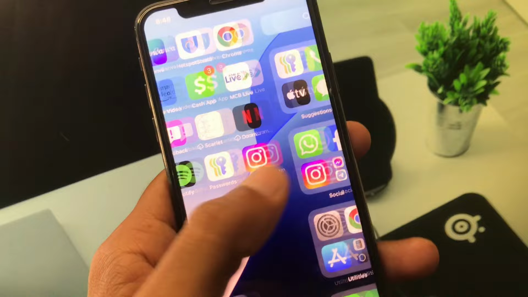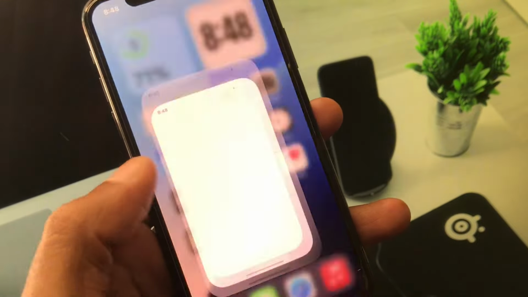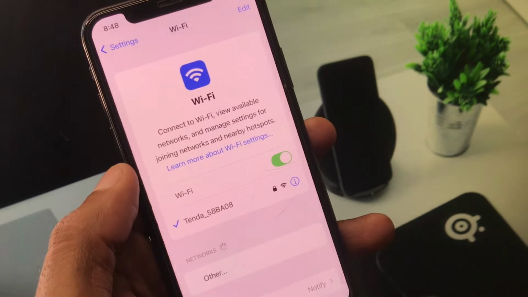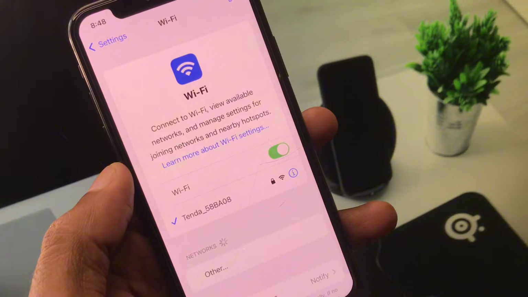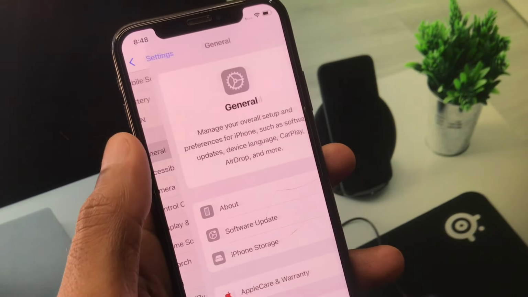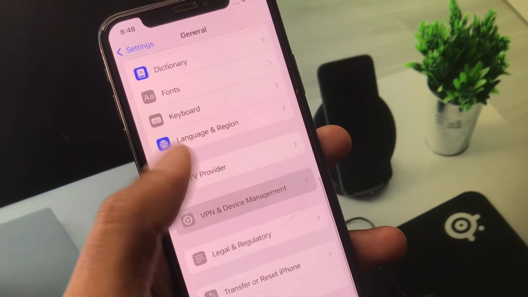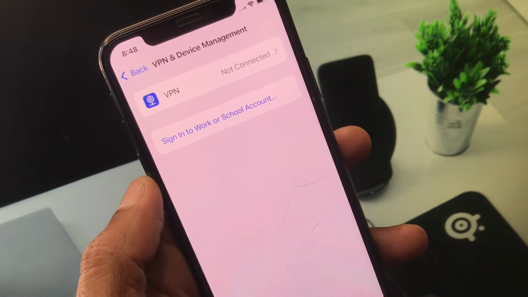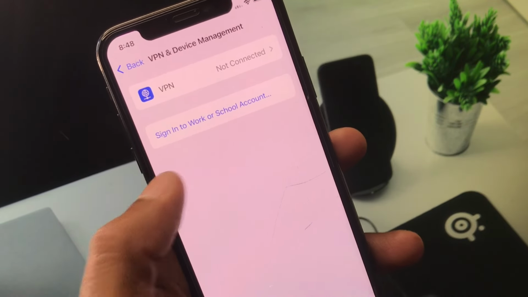You have to go back. And guys, now you need to open your settings here. Click on Wi-Fi. Make sure that you are connected with a strong internet connection. And now you have to go back. And guys, after this you need to click on general and now you need to check your VPN connection. If you have connected any VPN, you need to disconnect that VPN.